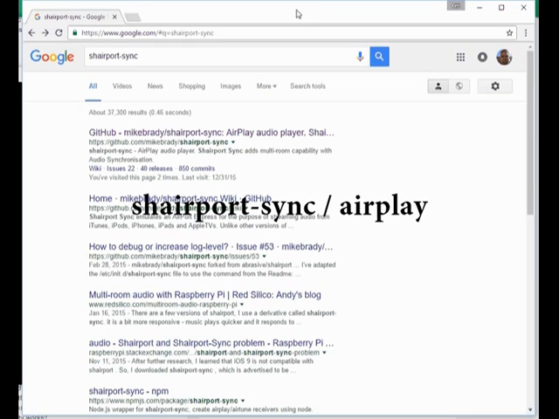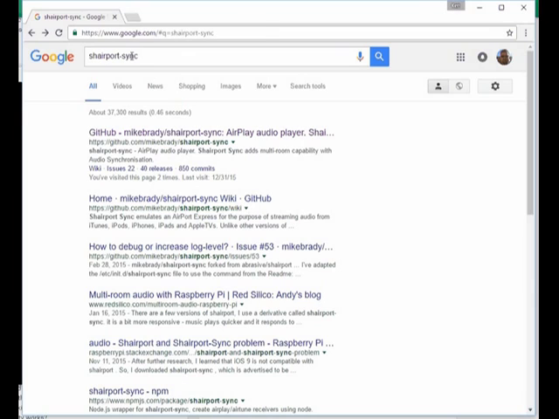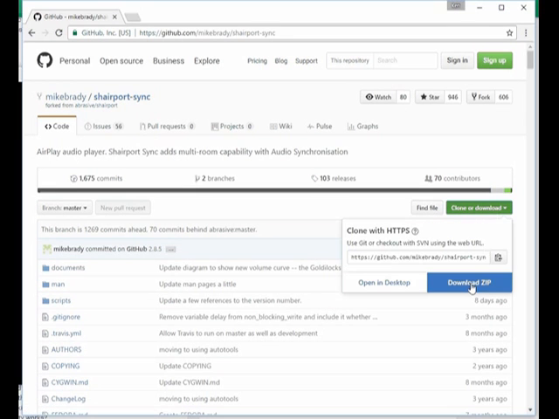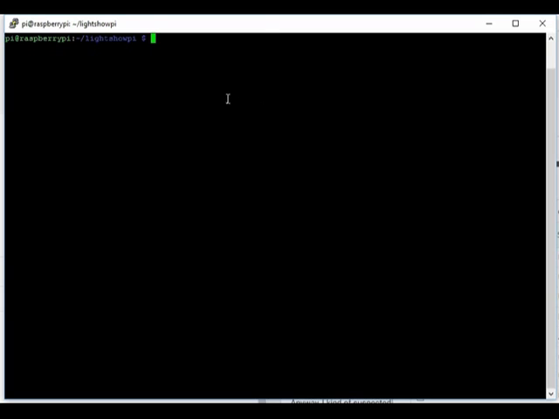Alright, now let's say you wanted to use streaming with AirPlay. Google Shairport Sync, and you want to go to GitHub, download zip, copy link address. Alright, now download and unzip.